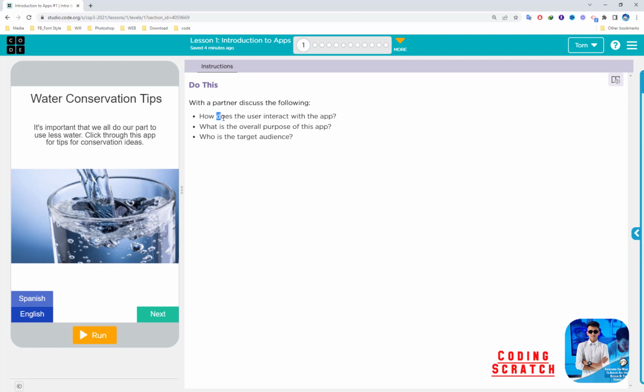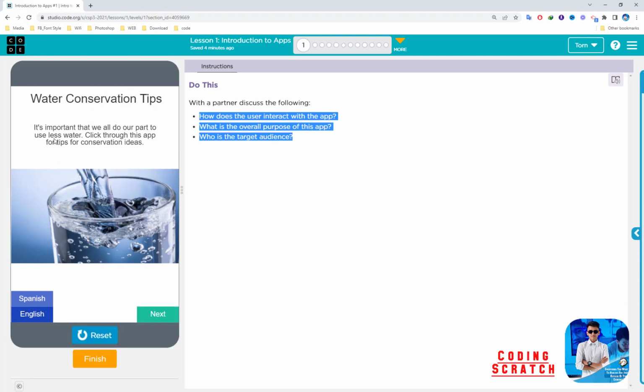For the first one: how does the user interact with the app? The second: what is the overall purpose of this app? And the third is: who is the target audience? Before you answer these 3 questions, you have to run and play this game, and click everything on the screen. You click on the text, the picture, and the Spanish button and English button. You can see what happens when you click Spanish or English.